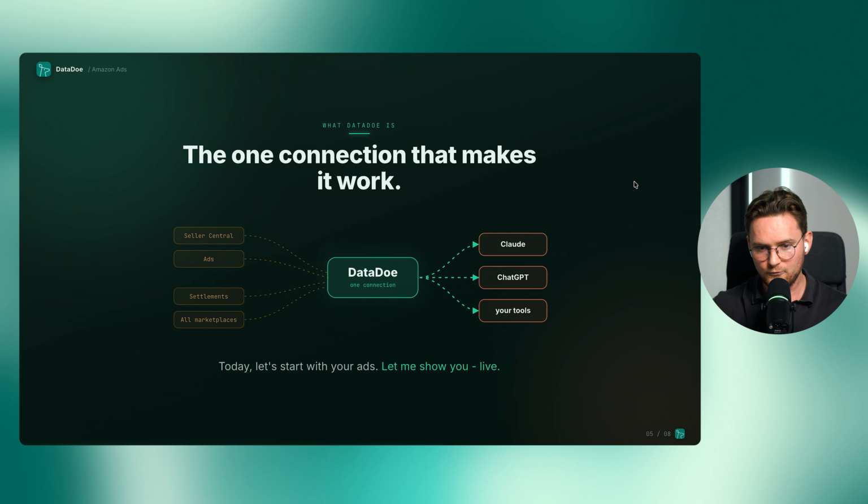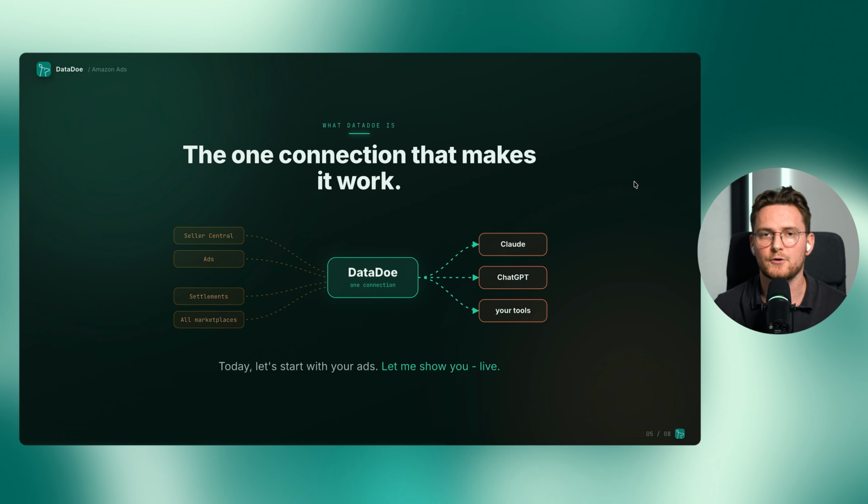And now how does it work? It's very simple. This works through MCP, which is the Model Context Protocol. This is a special protocol for AI that allows those tools to communicate with each other.